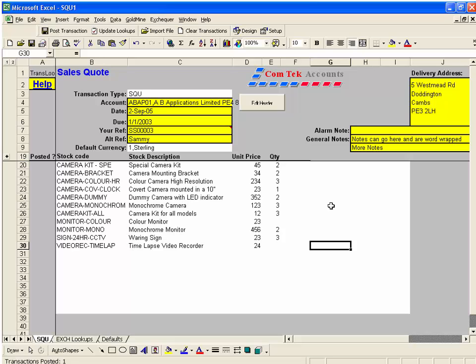In this video I'm going to demonstrate how PostTrans can be used to post a quote into Exchequer Enterprise and automatically link it back to the original document. So here I am in my SQU example that comes with PostTrans.